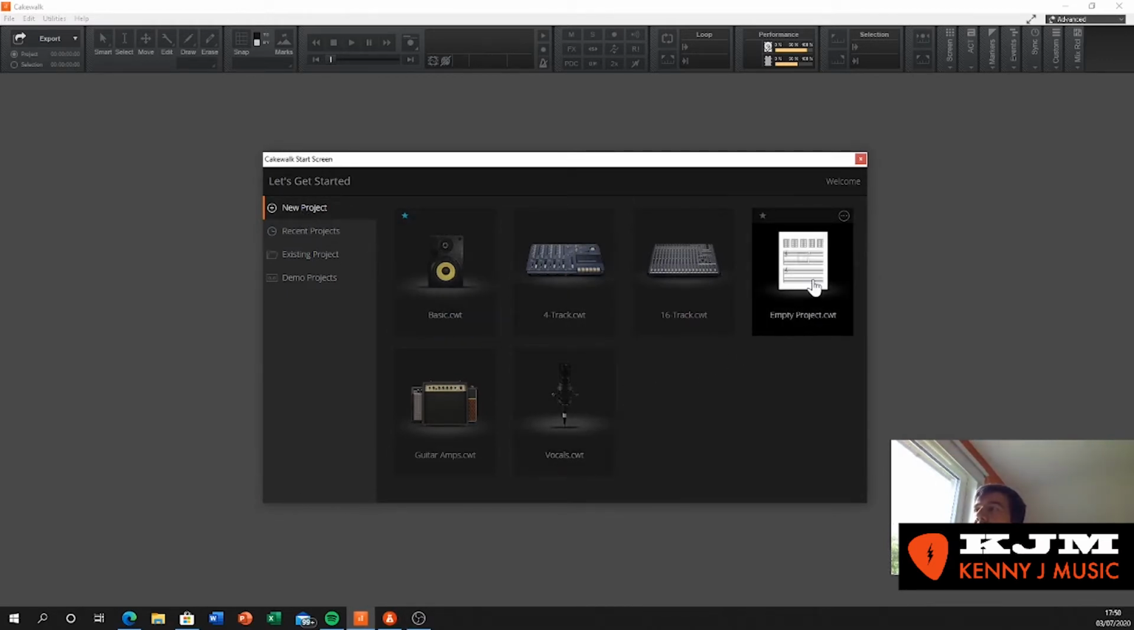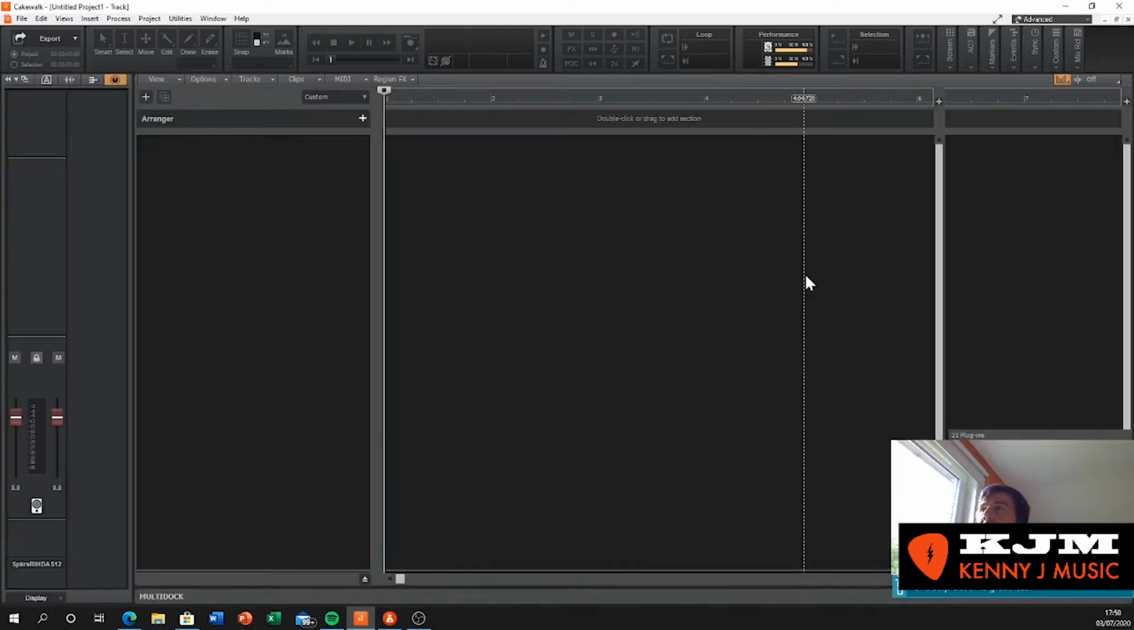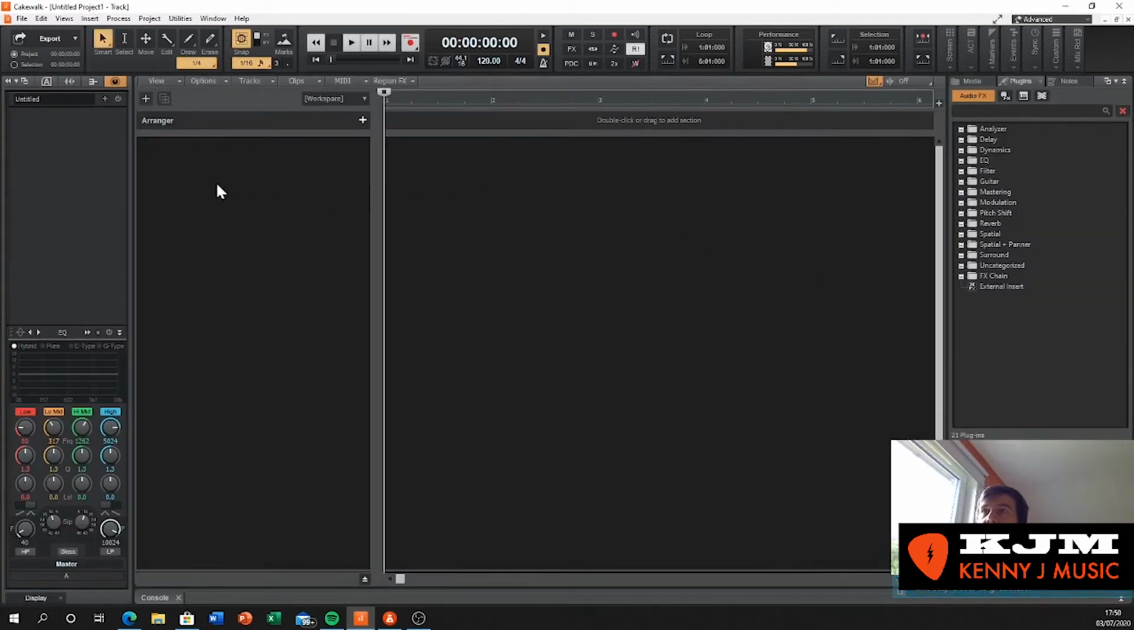But what you will do is you will get new project by default, and what you want to do is start off by selecting an empty project. So once that loads up, it just takes a couple of minutes, don't worry if it's taking a wee bit longer. And then what you get is this window, which if you've used any other recording software it'll probably look quite familiar, but it's pretty self-explanatory.